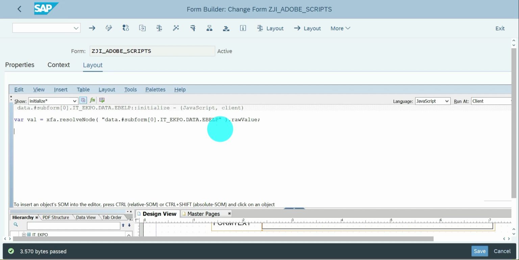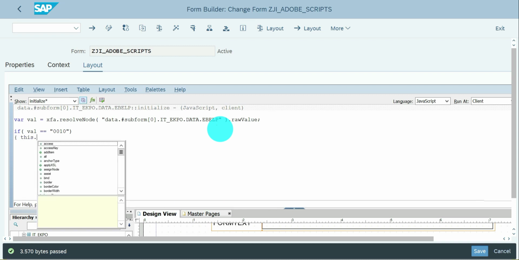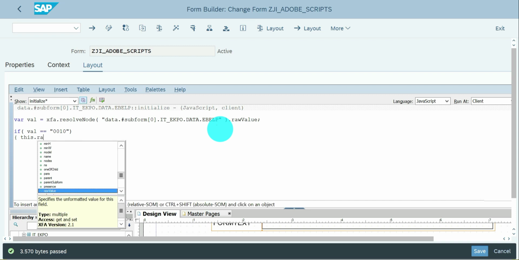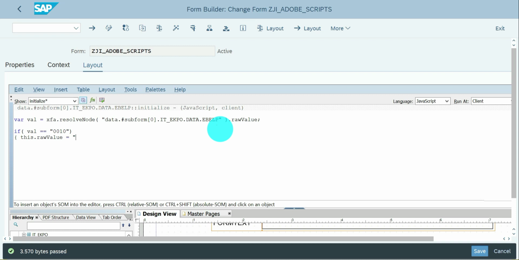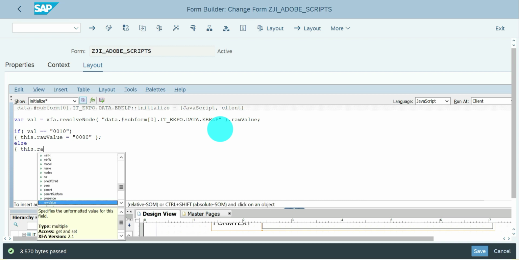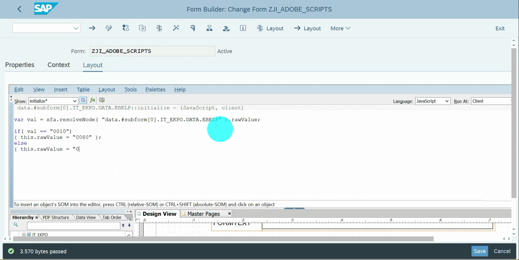So now the value of the field is copied, so I'm going to do a simple check: if the value double quote equal 10, and then we know this is already in the particular component, so I can use this. So this dot raw value equals some value, like 80. Sorry, this one here, close it. Else part, I'm going to open, and this dot raw value equal 90.